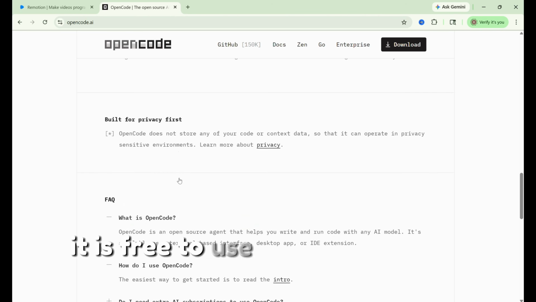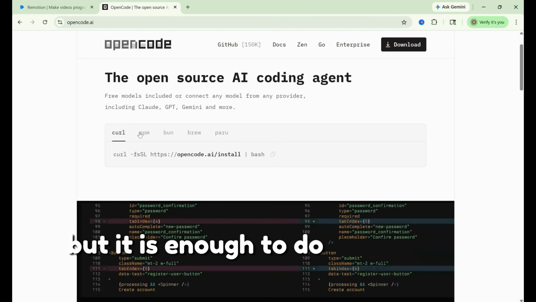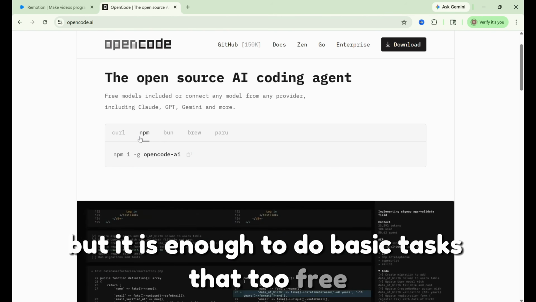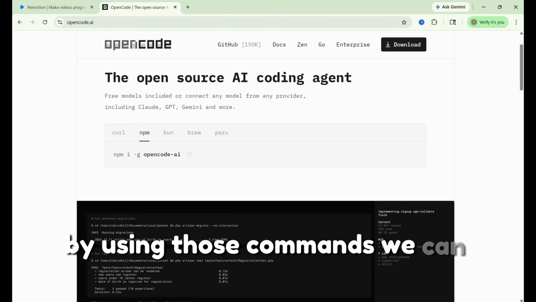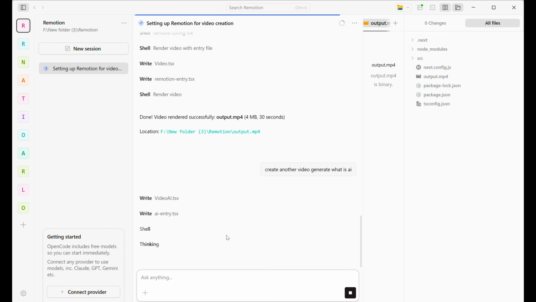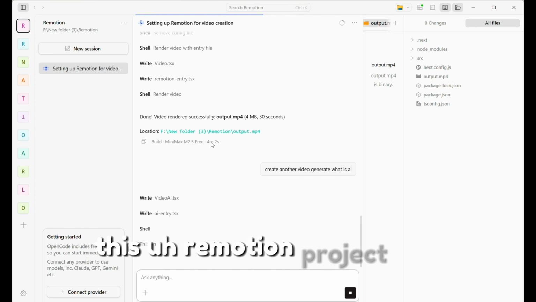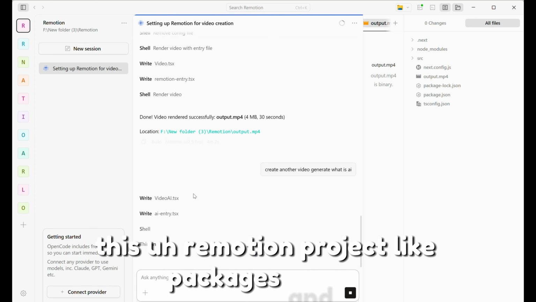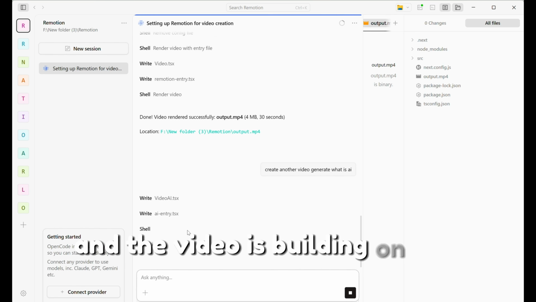It is free to use, with some limited models, but it is enough to do basic tasks, and that too for free. And we have seen the commands. By using those commands, we can download this Remotion project, the packages and all. And the video is building live.